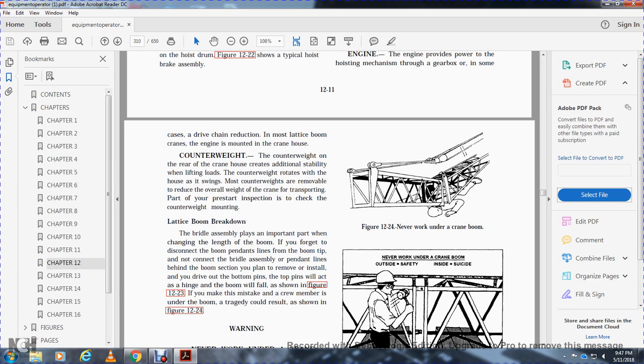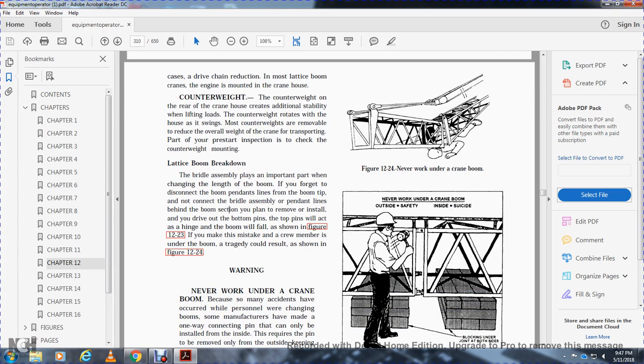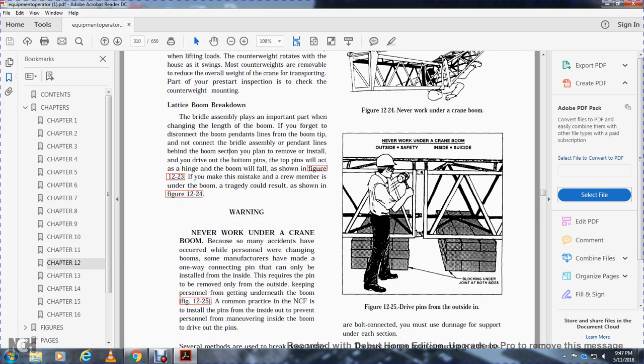If you make this mistake, a crew member is under the boom. The tragedy that could result is shown in figure 12-24. Never work under the crane boom. Warning: never work under the crane boom.